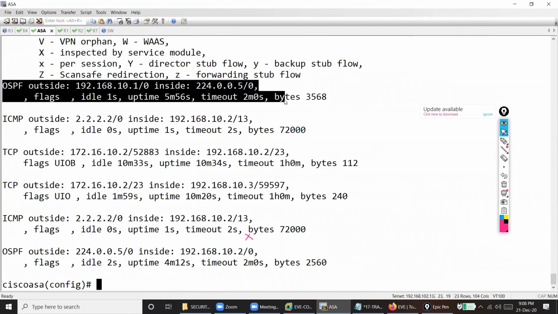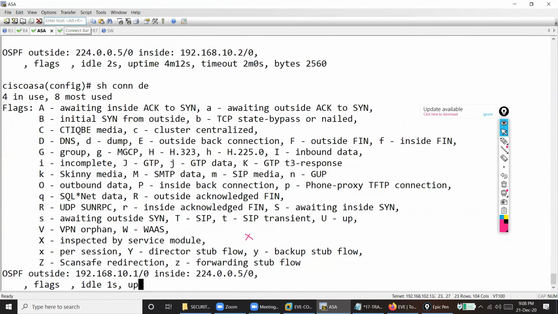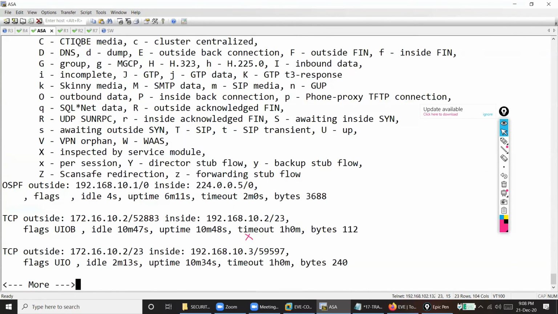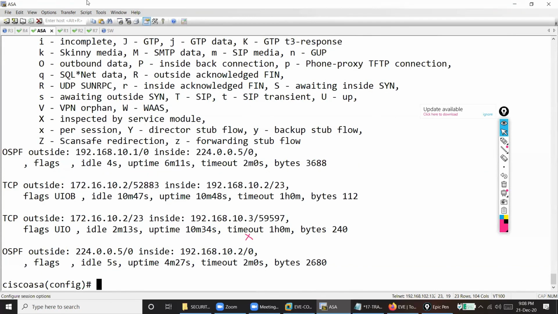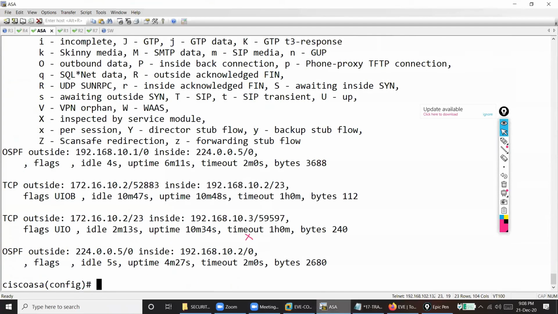OSPF is continuously sending hellos. 10.1 is sending hello on 224.0.0.5, so the traffic is continuously on, you can see. Okay, I hope you understood the transparent firewall and how it works.